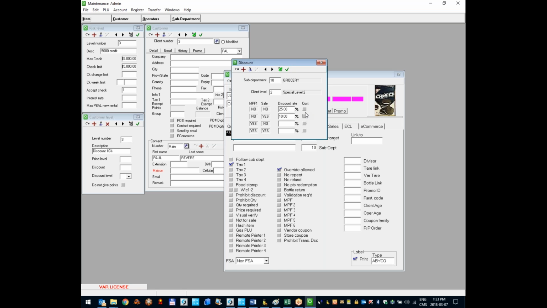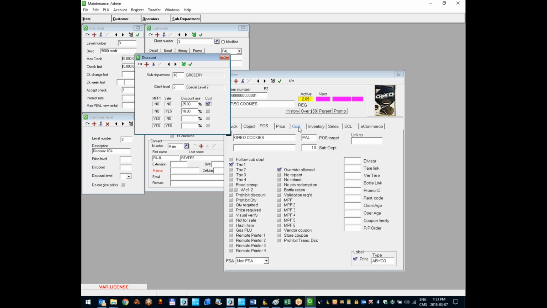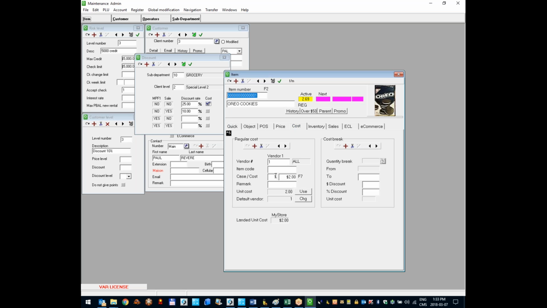There's a little cost flag here. If you turn that on, it becomes cost plus. So that gives you cost plus 25%. We didn't see cost yet, but there's a cost tab on your items where you put a case quantity and a price for that cost. That gives you a unit cost. So it's going to be that unit cost plus 25% if I turn that flag on. Excuse me.